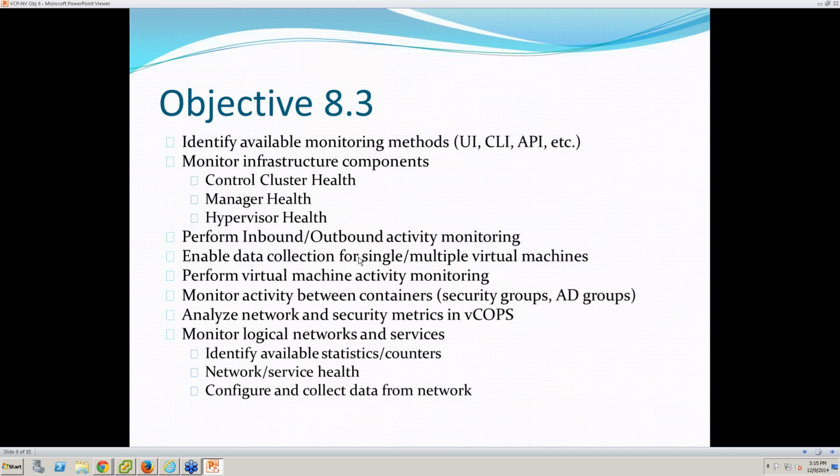So inbound, outbound, and I have a very basic environment, so there's not much to see in my lab. I just want to show you where everything is. Data collection, perform virtual machine activity monitoring. Let's see if I have this stuff set up. Oh, and you can also monitor in vCOps as well. I actually have vCOps in my environment, but to make sure that performance wasn't too bad for today, I turned vCOps off because it's a resource hog.